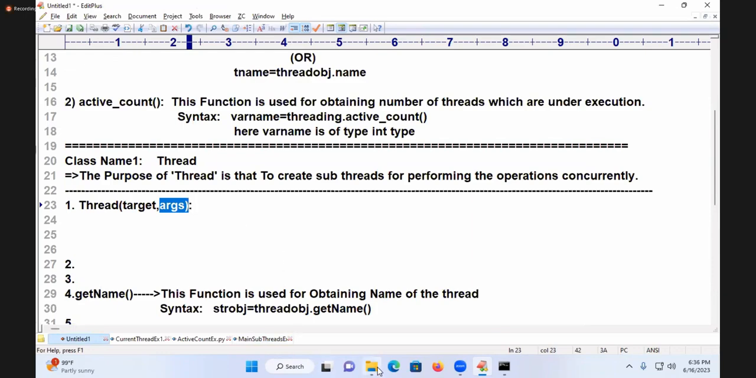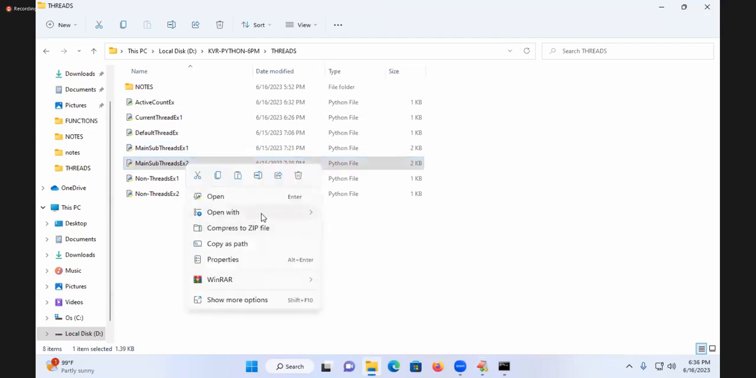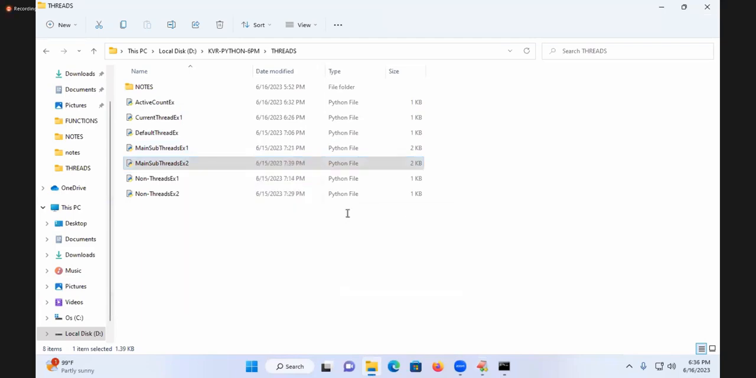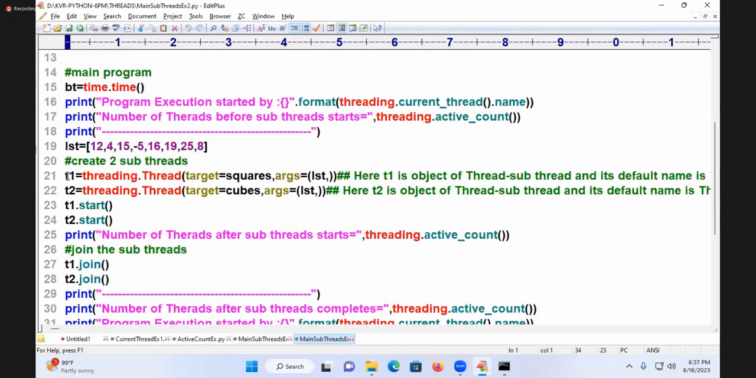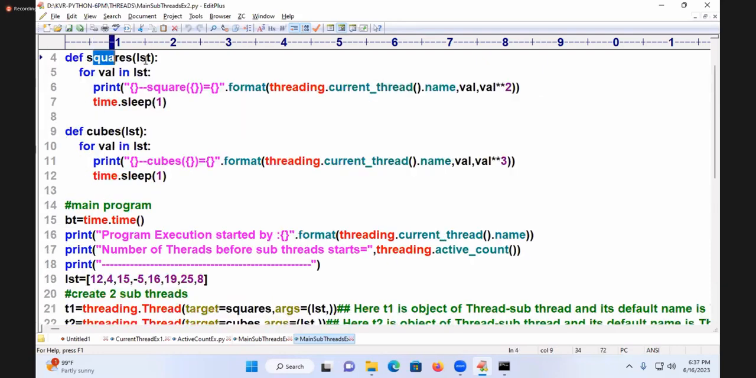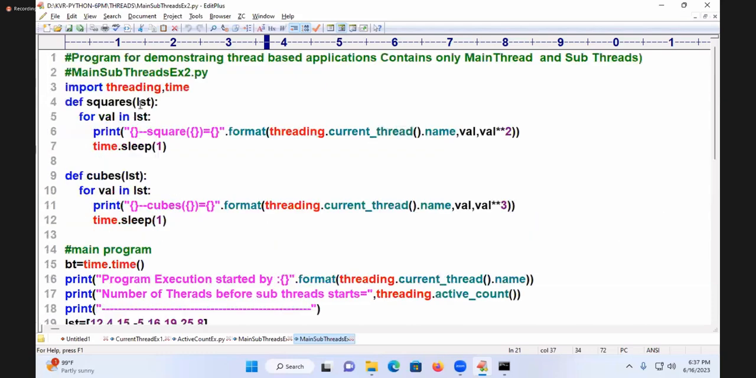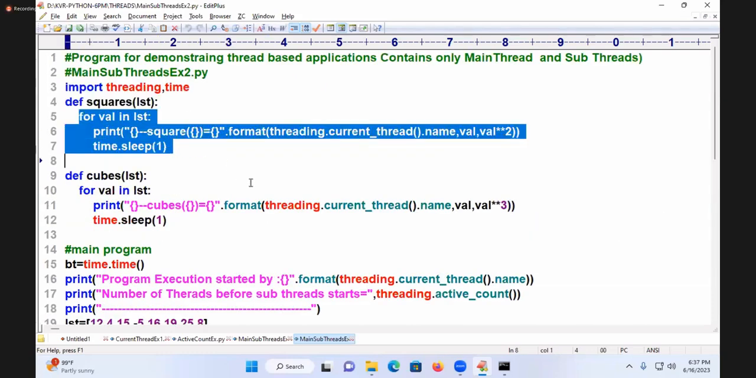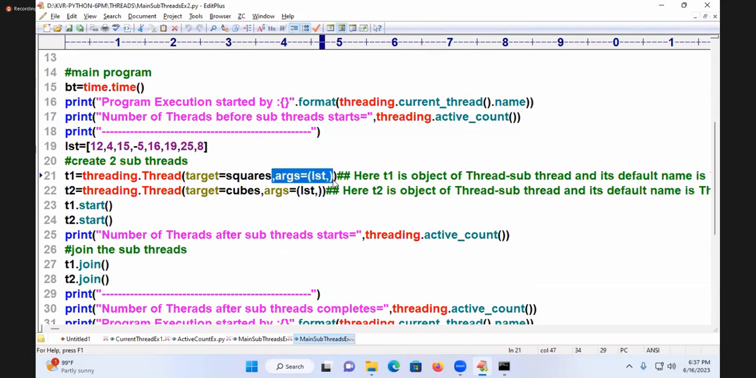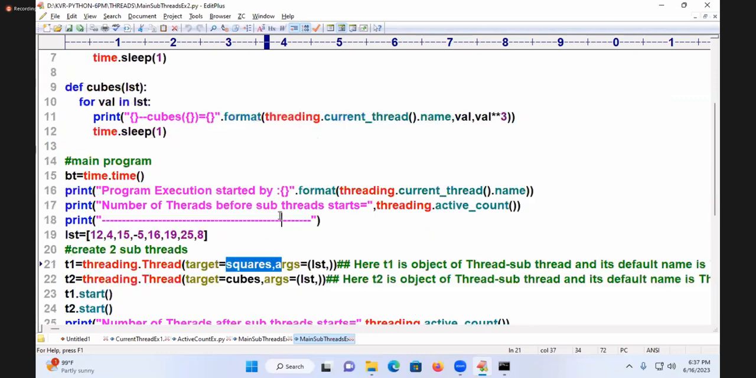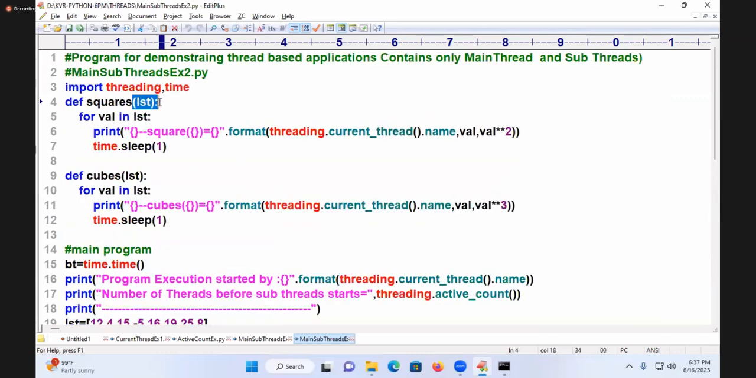Let me open one more example that we did yesterday. Variable name is equal to threading.Thread, target is equal to squares. What parameter is it taking? The thread will carry these values to this function, and ultimately the squares function will execute this result. If I don't write args here, it cannot carry the value. You will get a TypeError. Why? The function is taking the parameter and you are not passing the parameter.